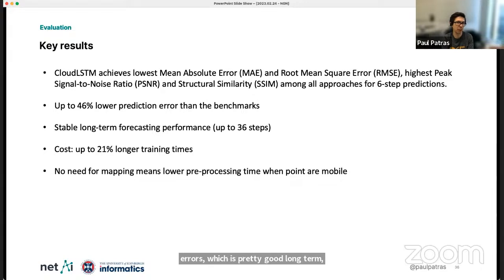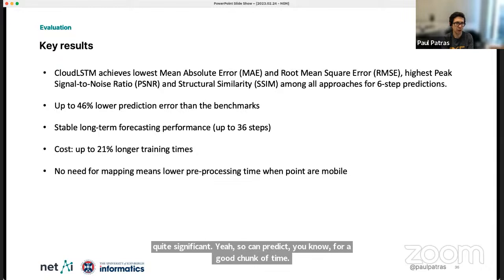Long-term forecasting is stable. So we looked at what happens up to 36 steps. Imagine now your reporting granularity is half an hour, 36 steps, it's quite significant. So you can predict for a good chunk of time. It doesn't come for free. This is important. So there is a cost.